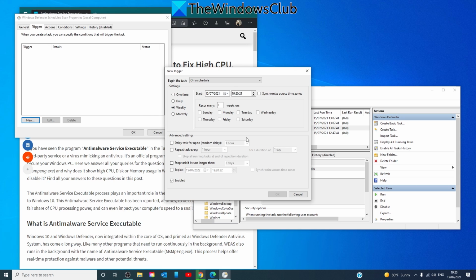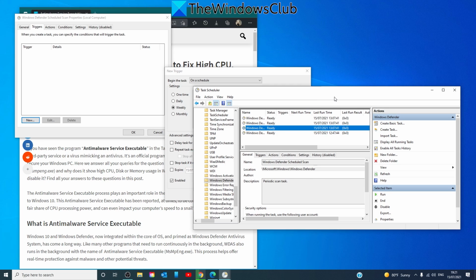So we can pick weekly. Let's do this on, for me, I feel that I am less on my computer on Thursdays. So I don't want to do this at 7:20. Instead, I want to do this at 2 in the morning. Then, just click on OK, and you can also repeat this process for the 3 remaining services: Windows Defender Cache Maintenance, Windows Defender Cleanup, Windows Defender Verification. They're all shown in this middle pane.